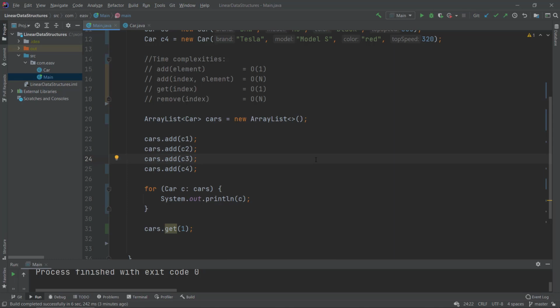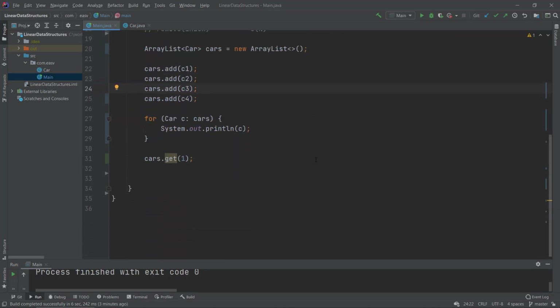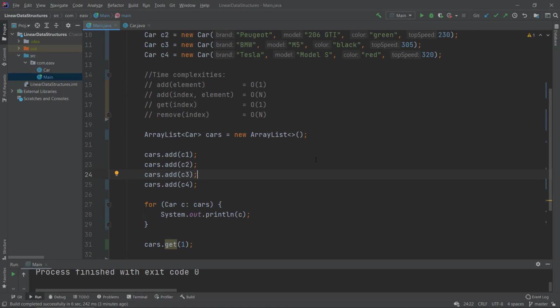Right, so in the next video, we will take a look at the LinkedList data structure that can do many of the same features, but has some different time complexities.